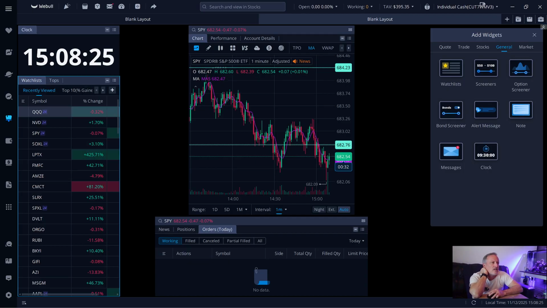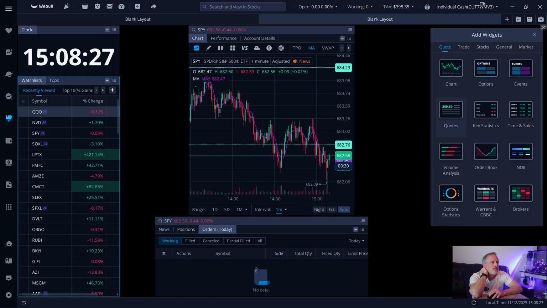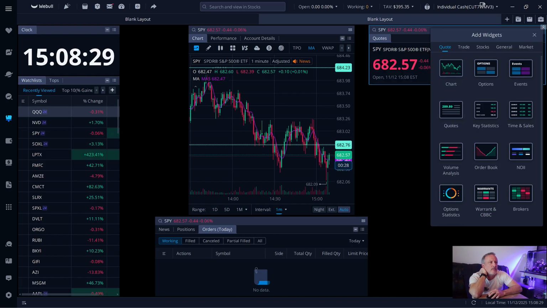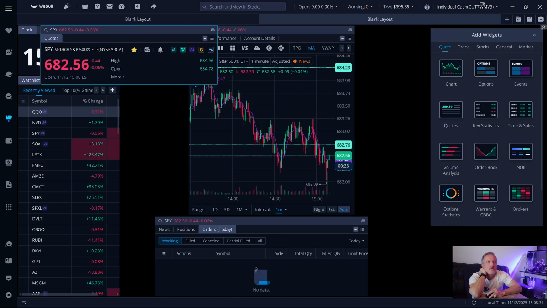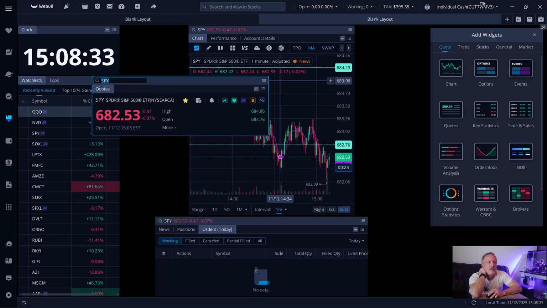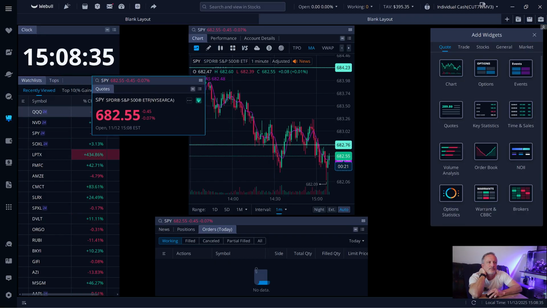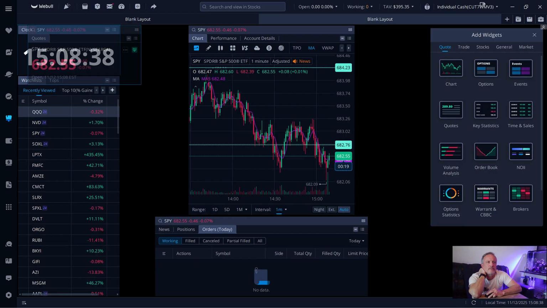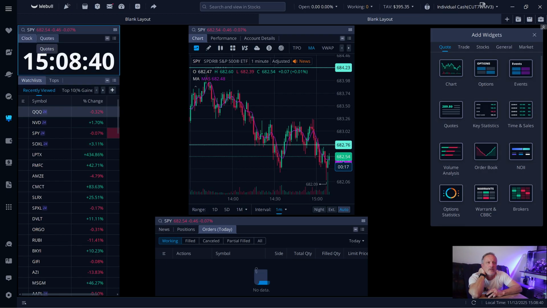Now in here with the clocks, sometimes I like to do the quotes. You can just kind of see if you're switching on different things, guys. It's a little bit smaller. And pop that right in there with it. Okay, the clock, the quotes. I don't really use the quotes a lot, but it's kind of cool to have that on there. We have our watch lists.